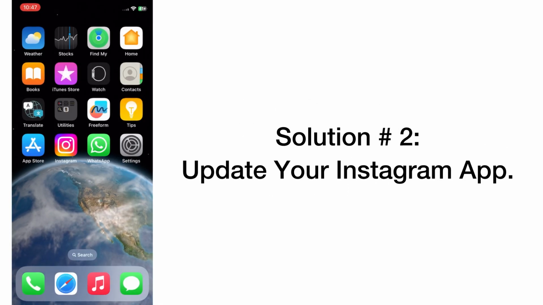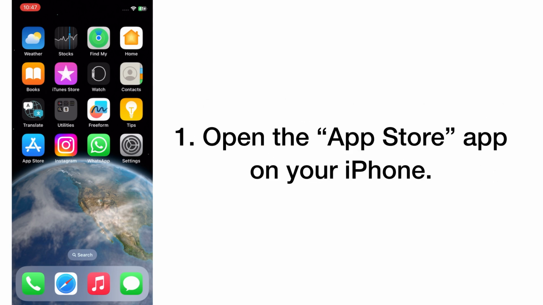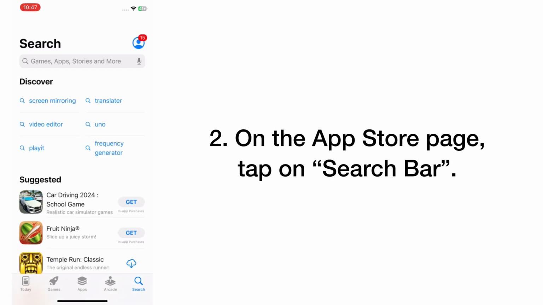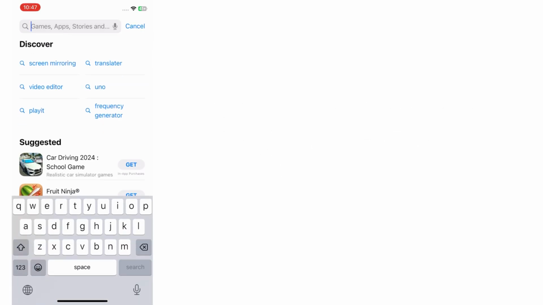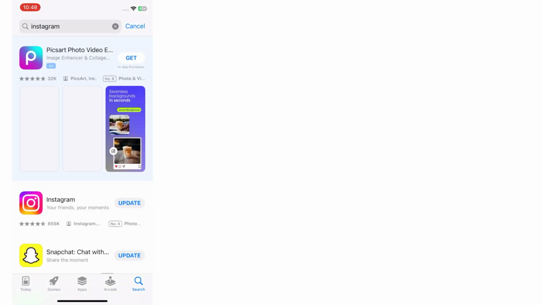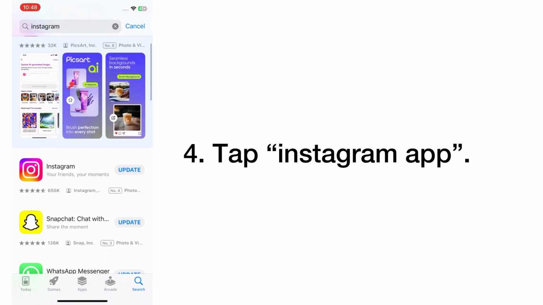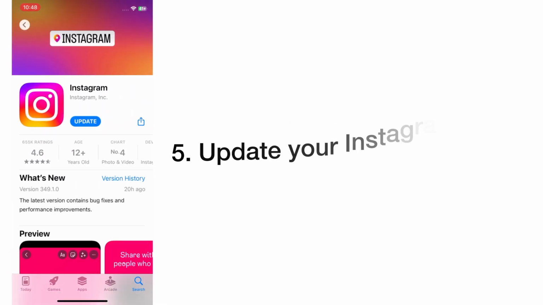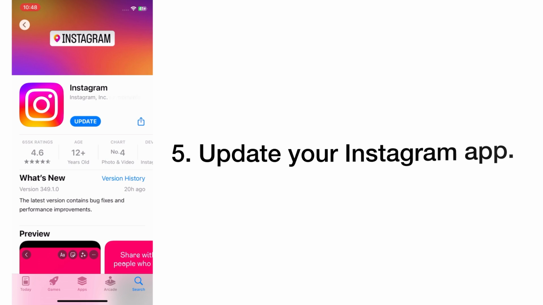Solution number 2. Update your Instagram app. Open the App Store app on your iPhone. On the App Store page, tap on the search bar. Search for your Instagram app. Tap the Instagram app. Update your Instagram app.